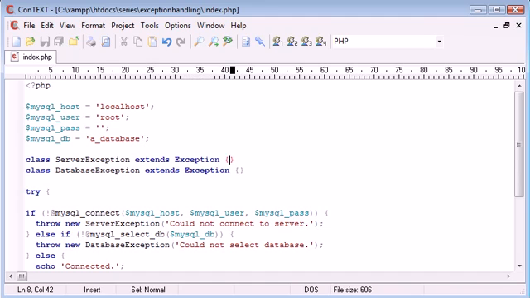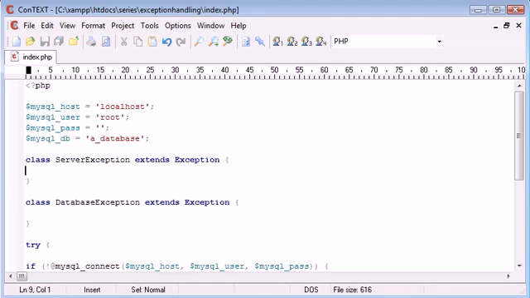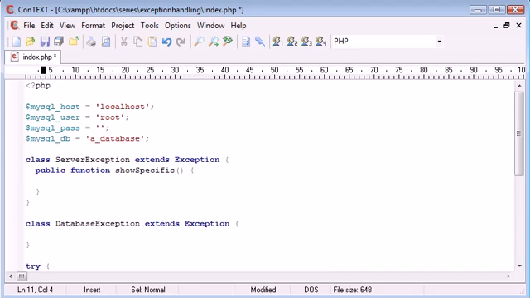So up here at the moment we've got nothing within our brackets, but if I pull these down, we can start to define custom functions inside, or methods rather, because in object-oriented programming, which this is part of, we call them methods. So we can say public function show specific, and again we're going to create a block inside this as well. So here is going to be our error message.